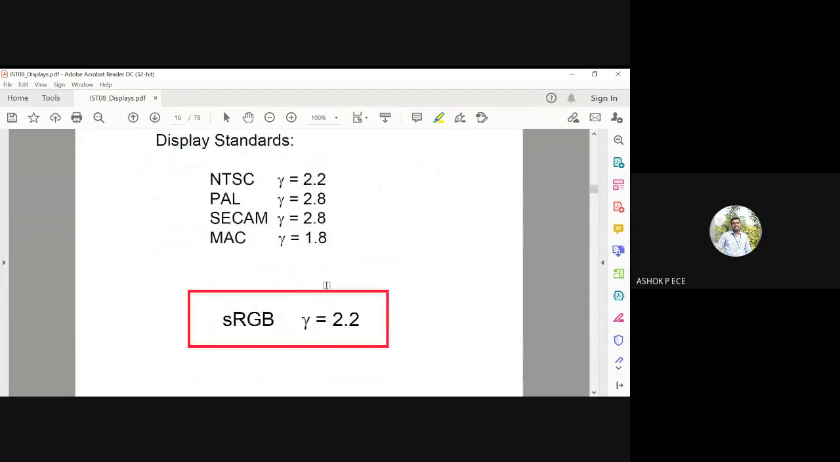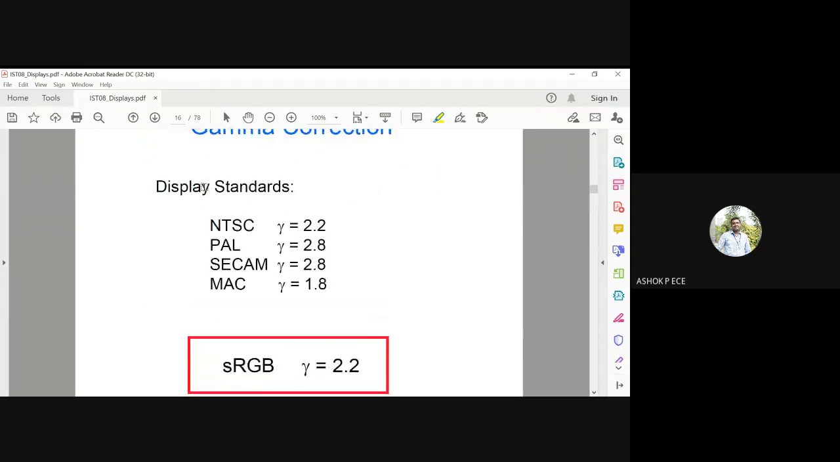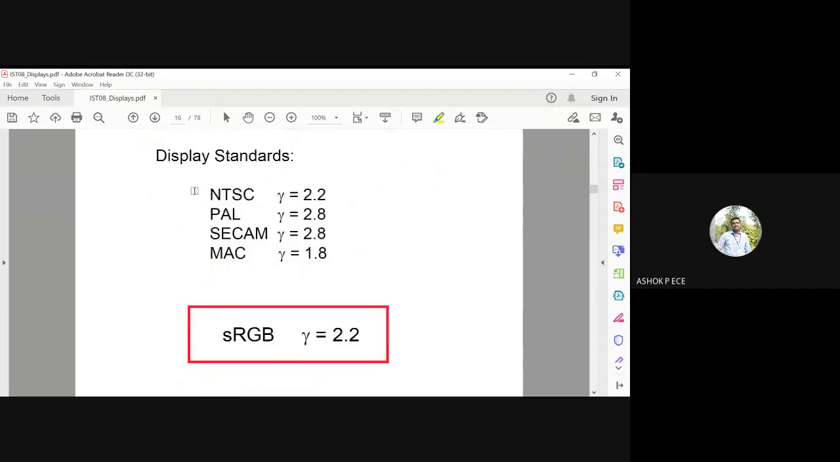So these are the different standards we use for gamma correction. Again, NTSC is National Television Systems Committee. NTSC is a television standard. It was used in North America. So it is the North American standard. It has its own TV standards.